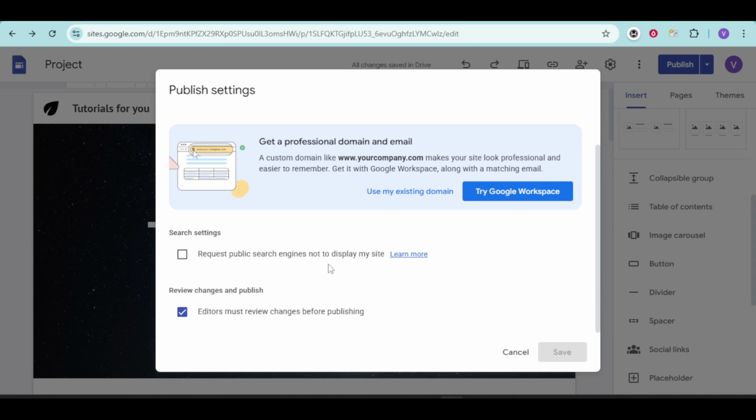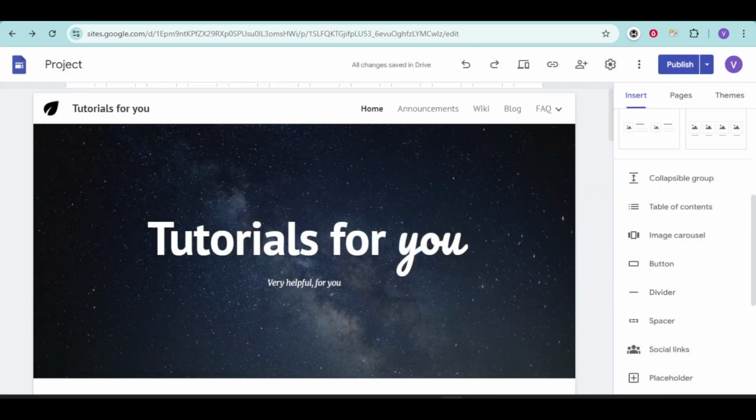A few quick notes to set expectations. Allowing indexing and making the site public doesn't instantly place it in search results. Search engines discover content on their own schedules, and it can take days or even weeks for new or updated sites to appear. Also, make sure the content you want found is accessible without a sign-in and that your navigation links work on the published version. If a page is hidden or requires permission, search engines won't see it.